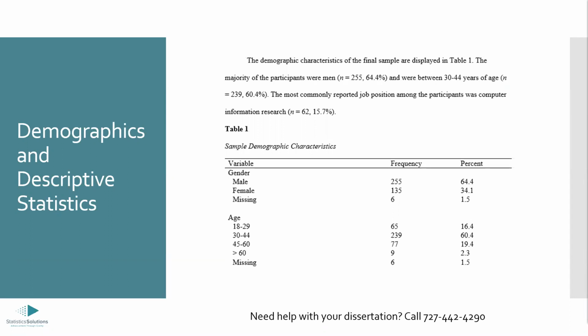And it's important to note that when you have a table like this, you want to make sure of a few things. So first of all, you want to make sure that each table that you put in your results chapter is referenced somewhere in the narrative. So we see in the narrative, we say the demographic characteristics are displayed in table 1.